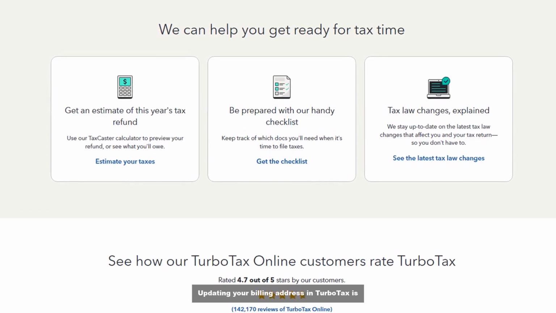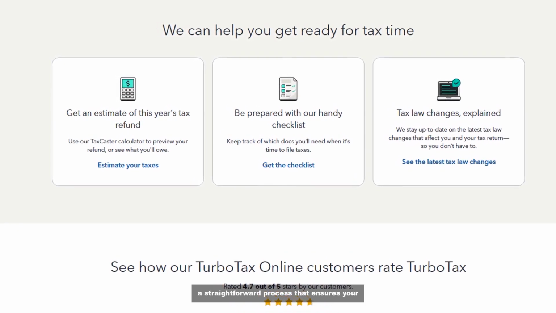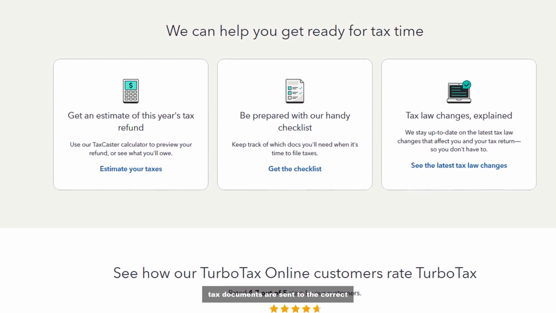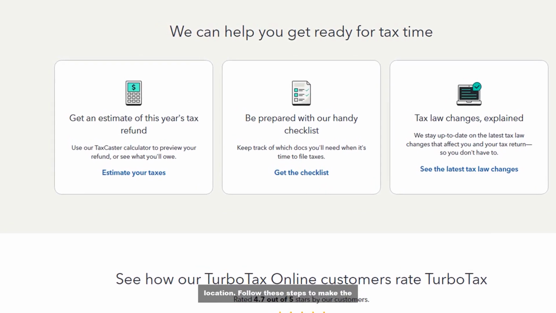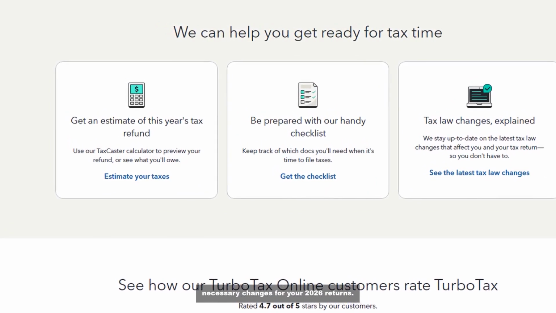Updating your billing address in TurboTax is a straightforward process that ensures your tax documents are sent to the correct location. Follow these steps to make the necessary changes for your 2026 returns.